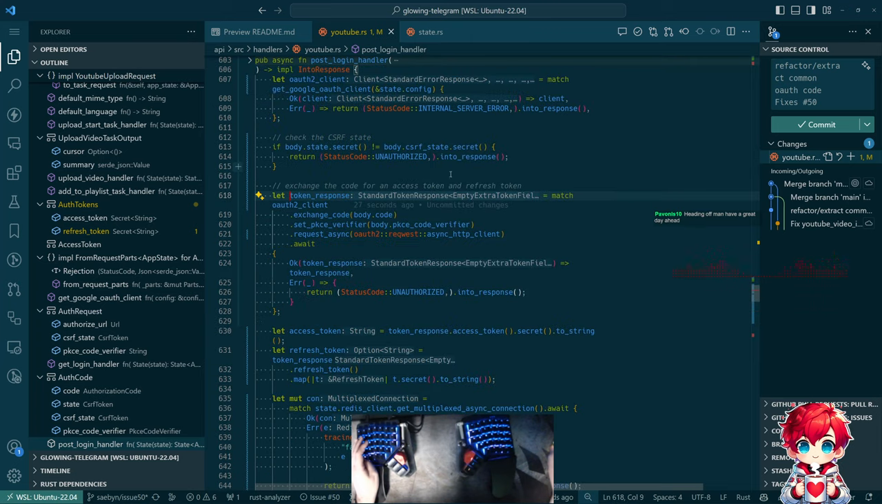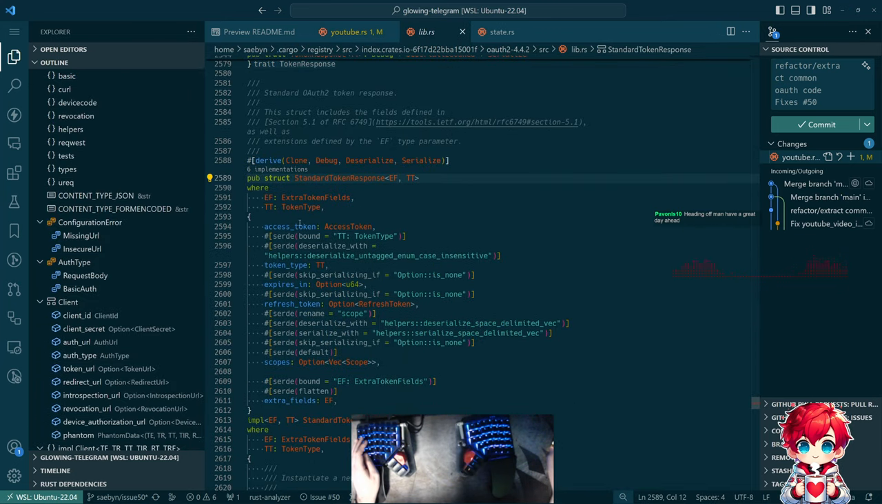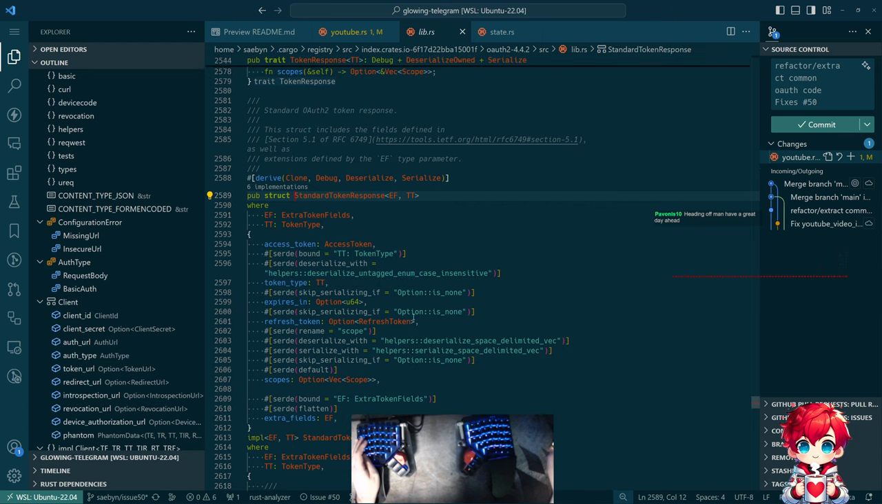Let's go back, look at the token response. So we have an access token. We have a refresh token. And we have expires in. We have token type. Fields defined in RFC 6749. Maybe I should read that at some point.